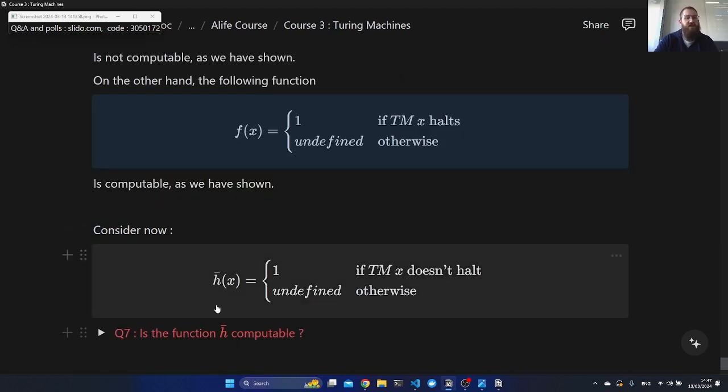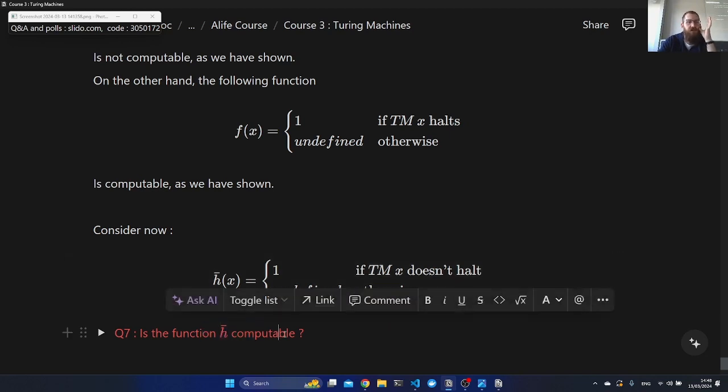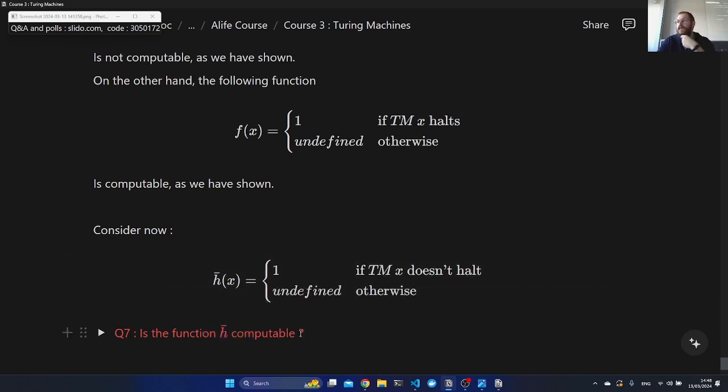Okay, so here I have a small question. It's kind of hard if you've never seen this stuff, so just answer from your intuition. The question is, this function h bar, it's very similar to the function f, but it does the opposite. It tells you whenever the Turing machine loops, and otherwise it's undefined. So is this function computable or not? Just go with your hunch. There is a way to prove it, not too hard, but if you've never seen this kind of stuff, it's quite hard.